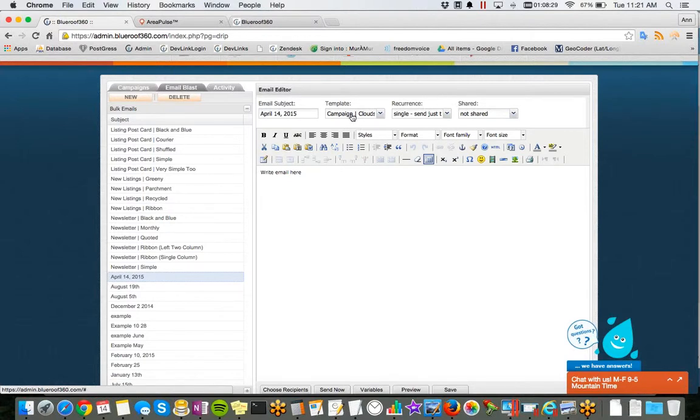I can set up the template. I can change the template out. I can also change the recurrence. So if I want an email to go out as a newsletter, I can set that up. And if I'm the broker, I can share the email template with every agent in my brokerage.